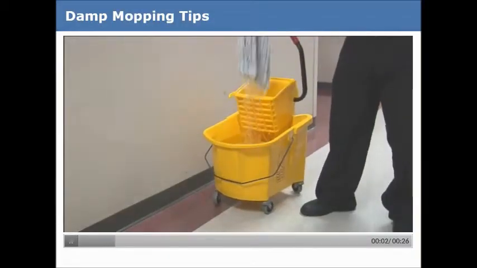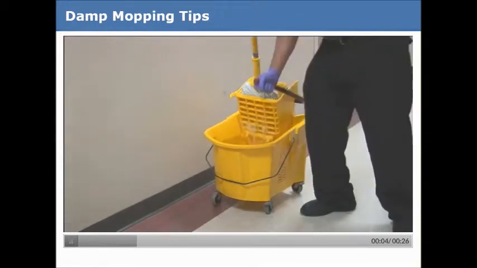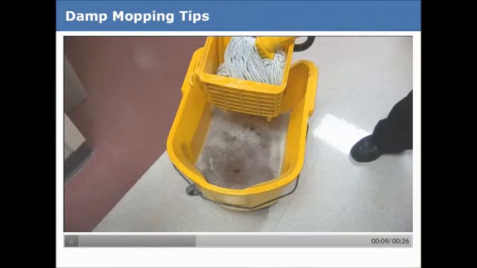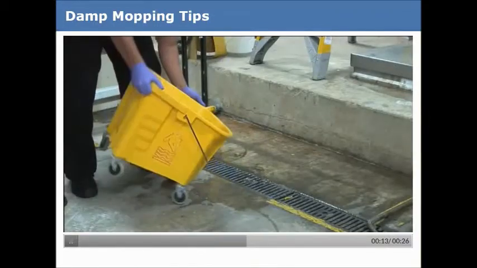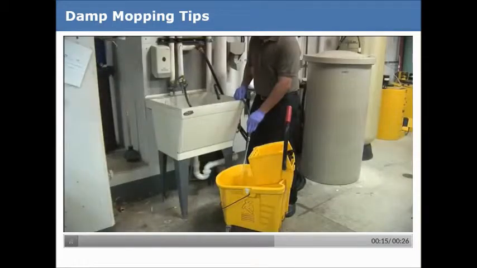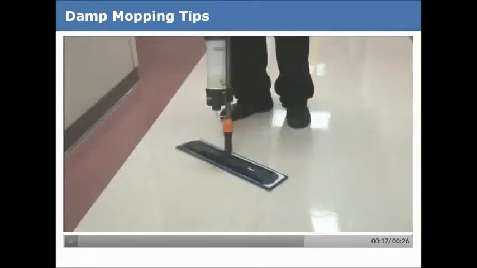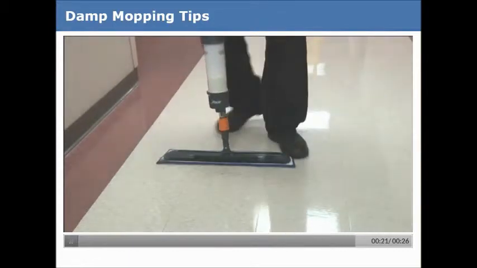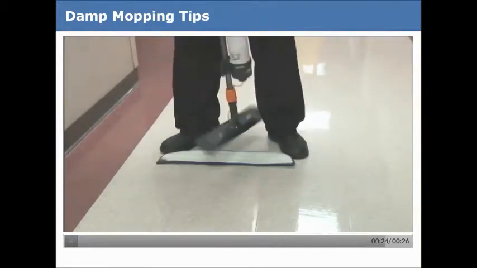When damp mopping with a mop and bucket, be sure to wash and wring out your mop frequently. When you cannot see the bottom of the mop bucket through the cleaning solution, you should change the cleaning solution. Note that you may also need to change the mop solution more than once. If the microfiber pad shows visible soil or if the mop stops picking up solution, it should be replaced.